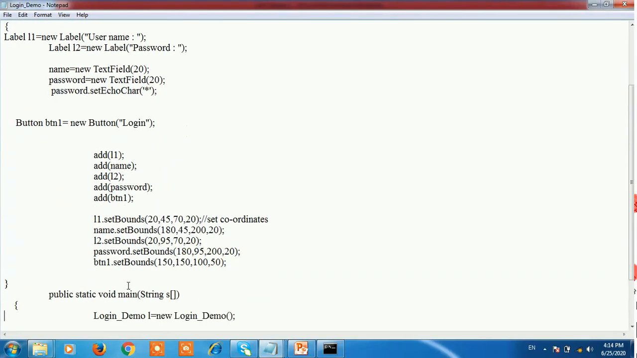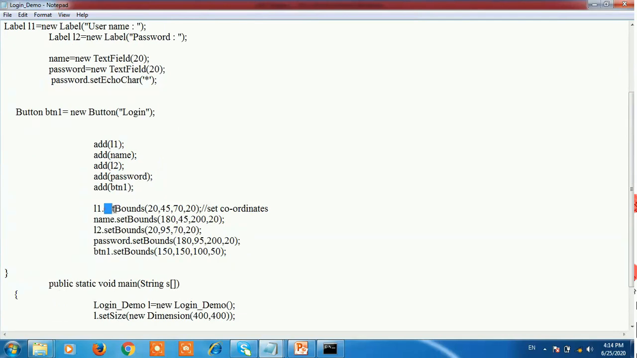After that, here we use the set bound method. The set bound method is used to set the size and position of the component. In that, there are 4 parameters. First is the x coordinate, second parameter is the y coordinate, third parameter is the width of the component, and fourth parameter is the height of the component. Total 4 parameters are passed to the set bound method.